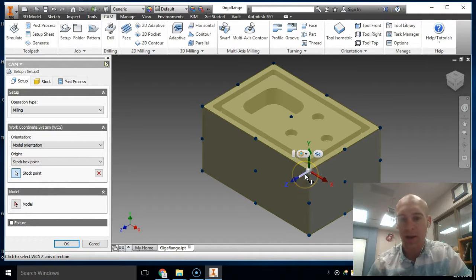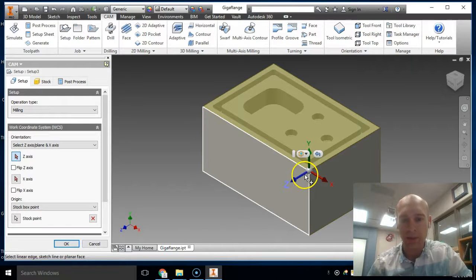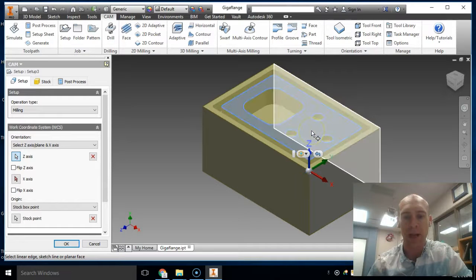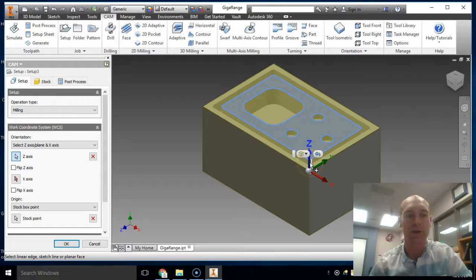So if I click on the stem, not the little pointer, but the stem, and I click this side as the perpendicular side, then it goes perpendicular to that side. So that made Z go up. So just follow that step and you should be good.